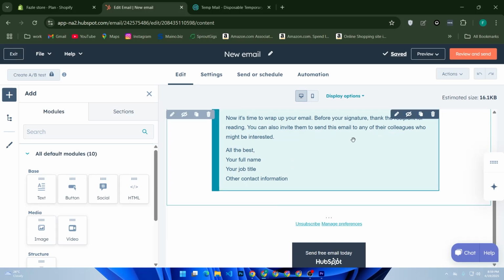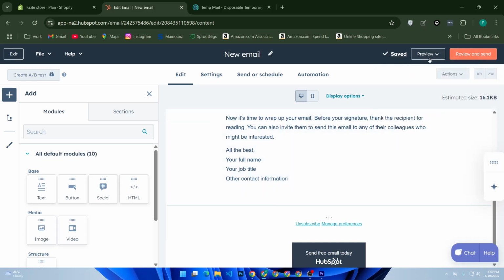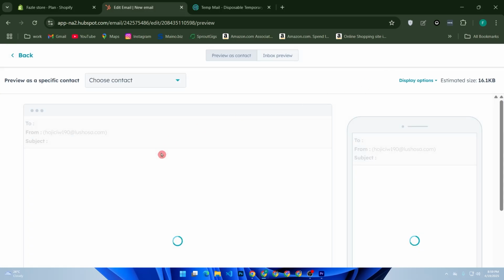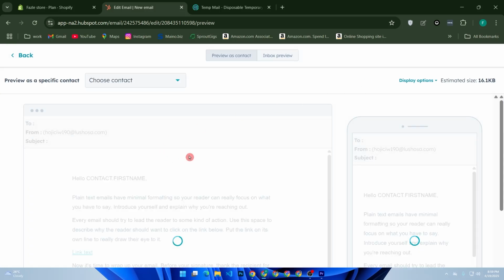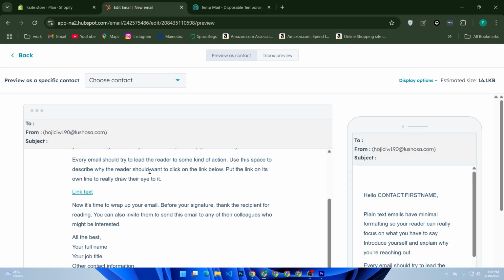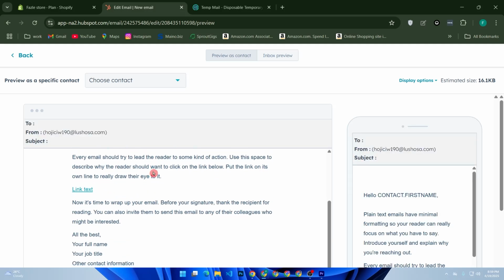Click on Preview button in the upper right corner. Preview as contact. Send a test email to yourself. Check for typos, broken links, and layout issues.